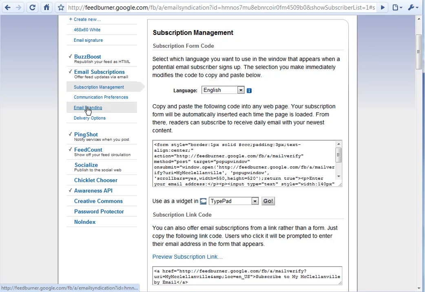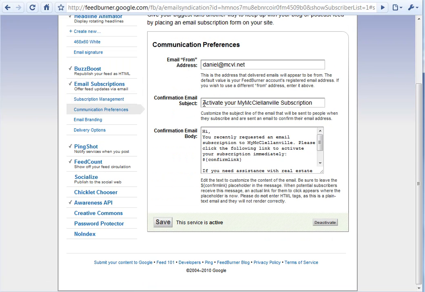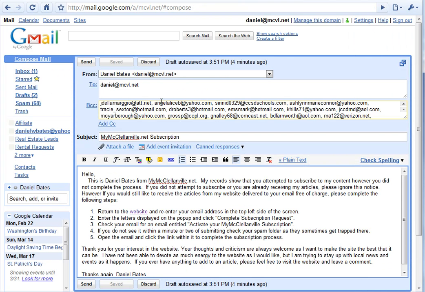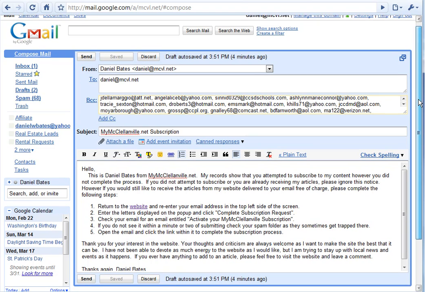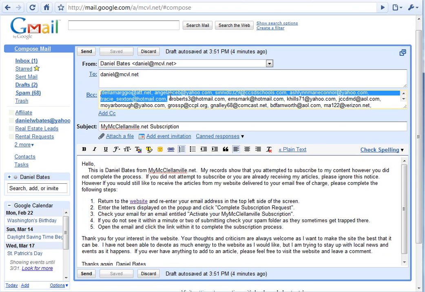You can actually see the email by going under communication preferences. I've changed the title of mine to be Activate Your My McClellanville Subscription, and then it just has some standard text in here. But for whatever reason, they deleted that email when they saw it, or maybe it got caught in the spam filter. And so one of the things that I like to do is actually open up my email and copy and paste all of these unverified folks in there.